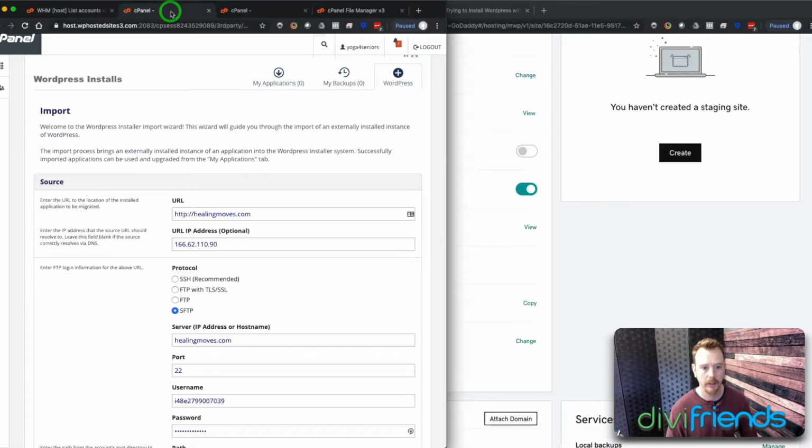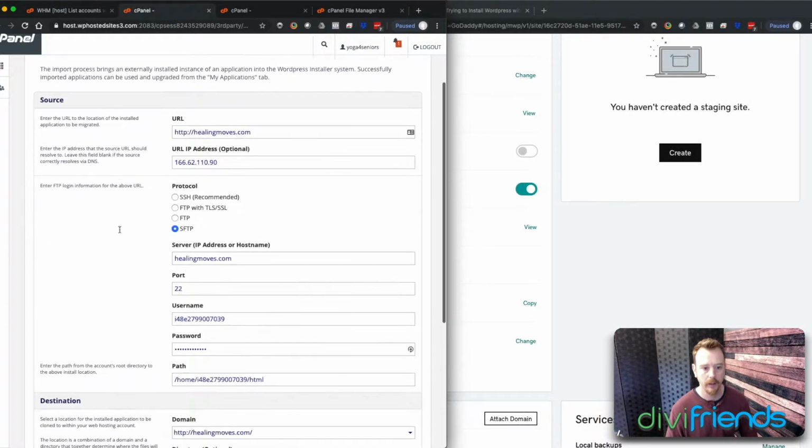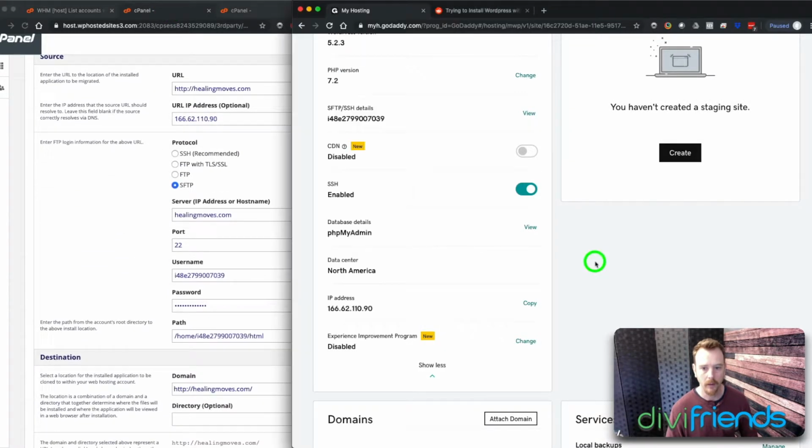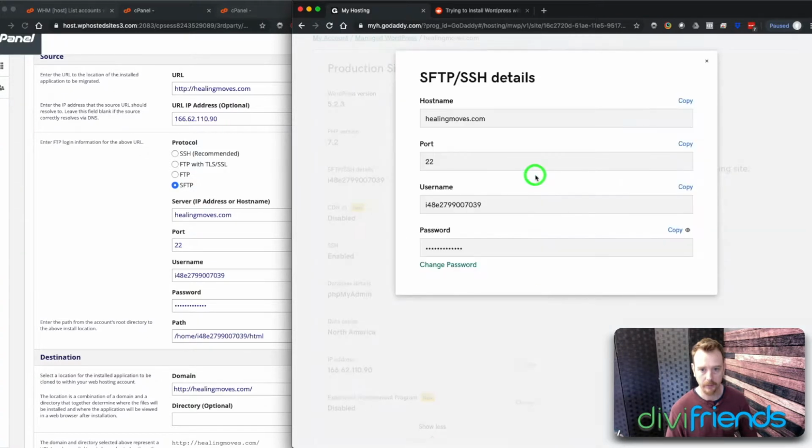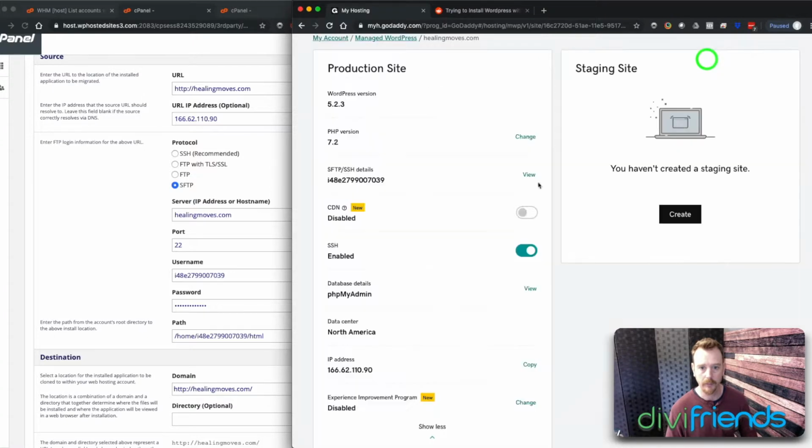If you have trouble, you can always open up a support ticket with Divi Friends, and we can help you with that. I went ahead and filled in a lot of this stuff, but as you can see here, all I did is I came into the previous hosting provider and I grabbed the information that needs to be plugged in here. I did have to go to SFTP SSH details, and you can open that if you need to copy some of that information and plug that in there.